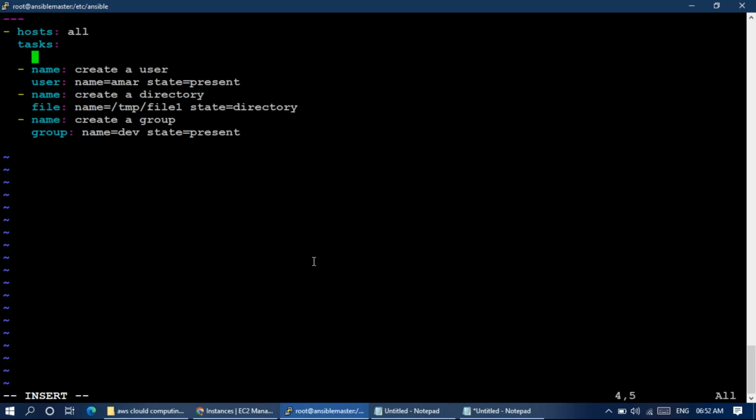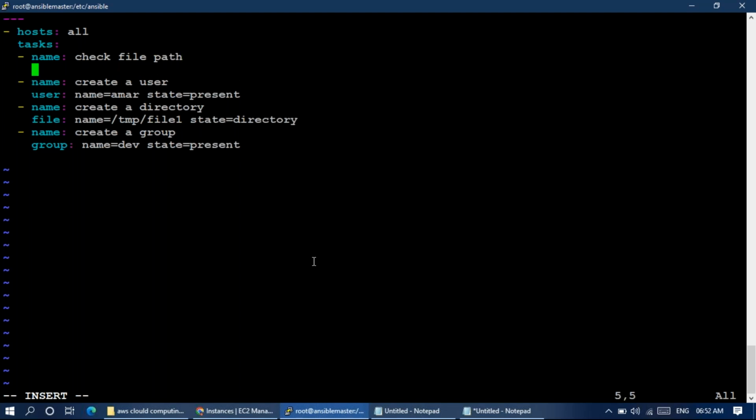I'll write one more task. Maybe from here I want to check whether one path is there or not. Guys, with the command and shell module, directly I can run my Linux commands. I'll tell you the difference later, what is the difference between command and shell. But as of now, with the command and shell module, you can run normal Linux commands.